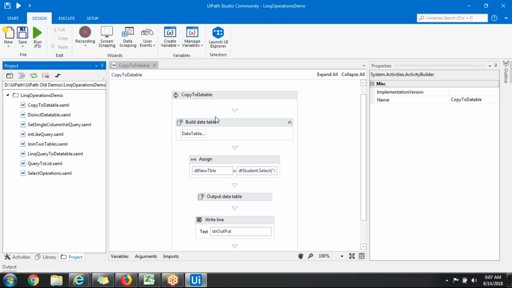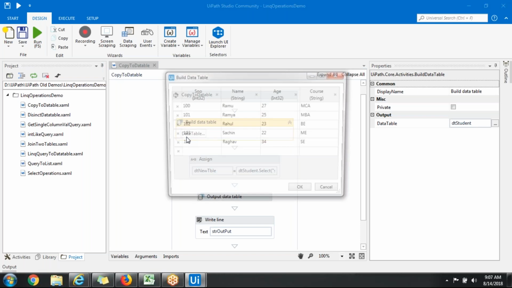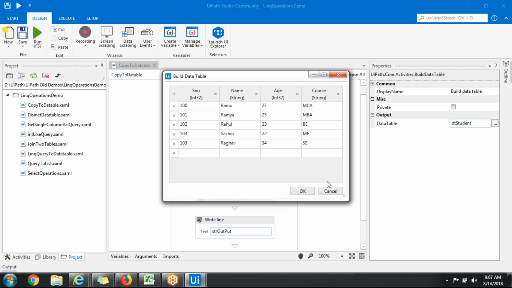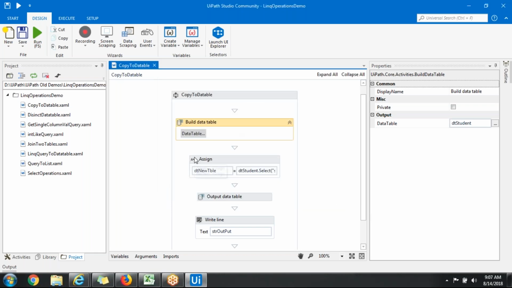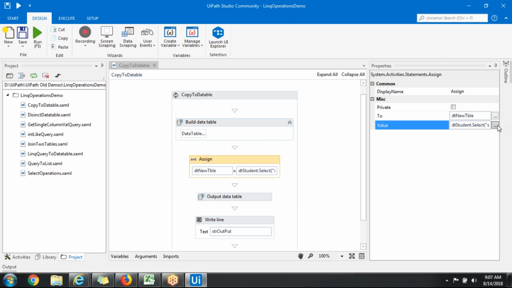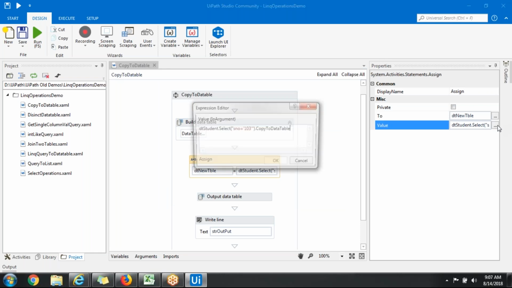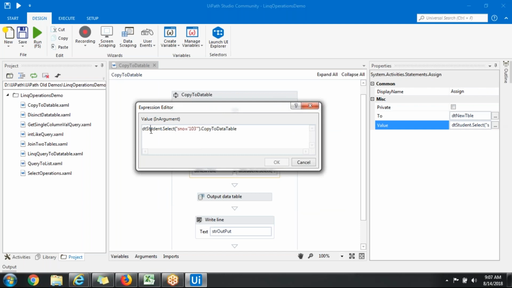Yes, I have one table with me. This is the table which has been created, and it contains 5 rows. If you want to filter some value here and push the filtered value to one more table, how are we going to create it? We can do it by using select. What is the query here? DT student is my table name, dot select. Like how we write conditions in SQL Server.